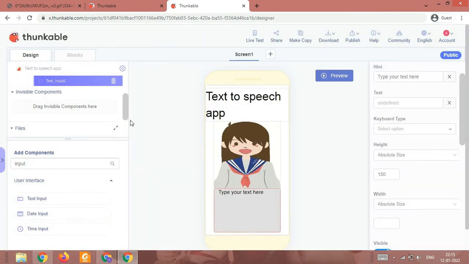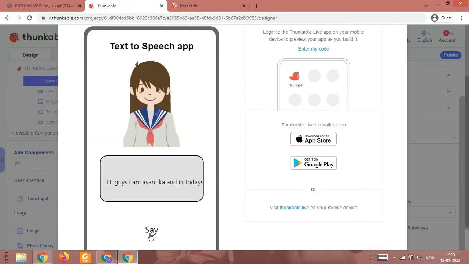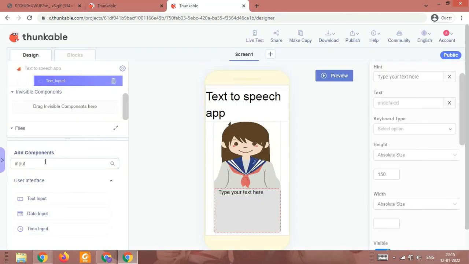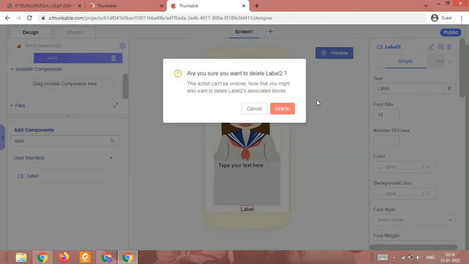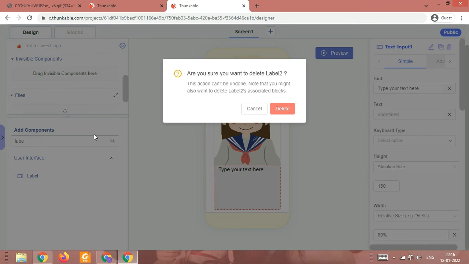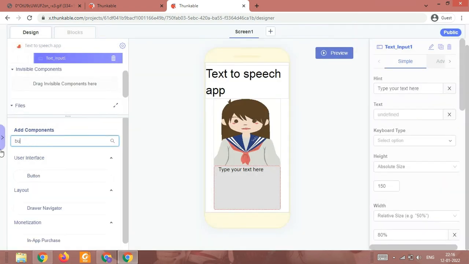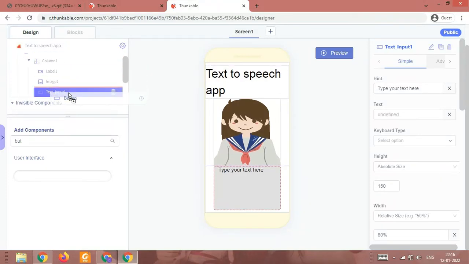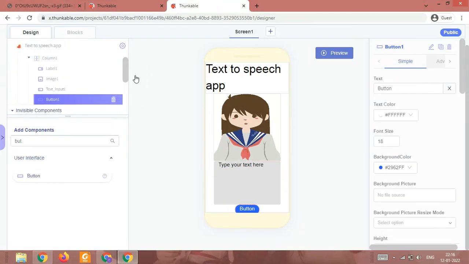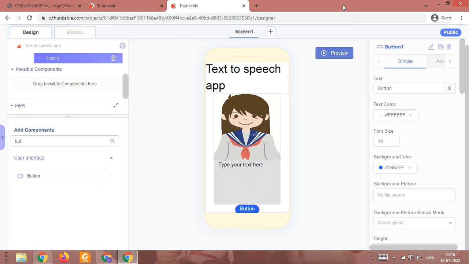And the next thing we need to put is a button. As you can see, this button here says say or speak, whatever you want. You can go to label here, search for label. Oh my god, we need a button, not a label. I forgot. Yeah, drag this here, and then let's modify it however you want.